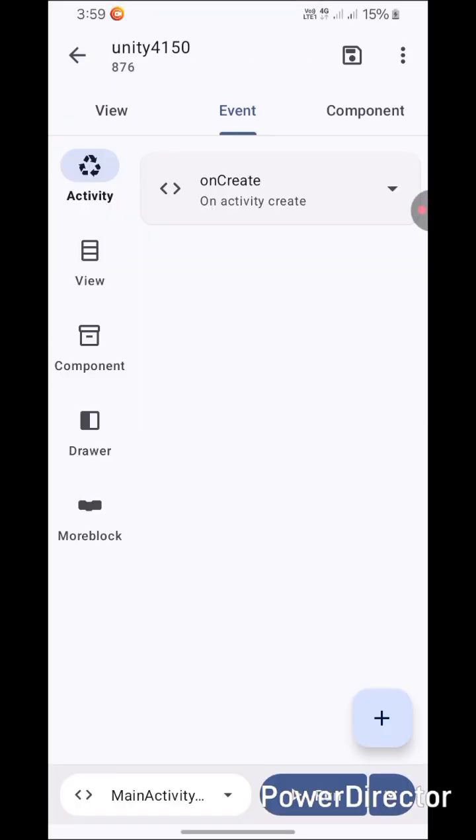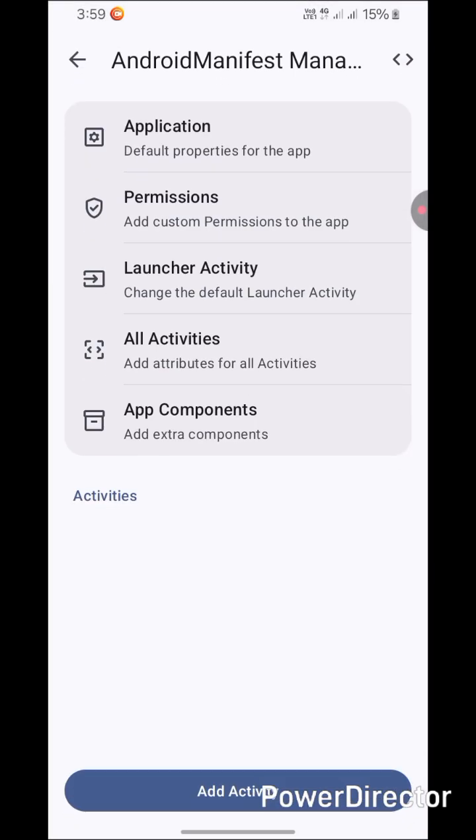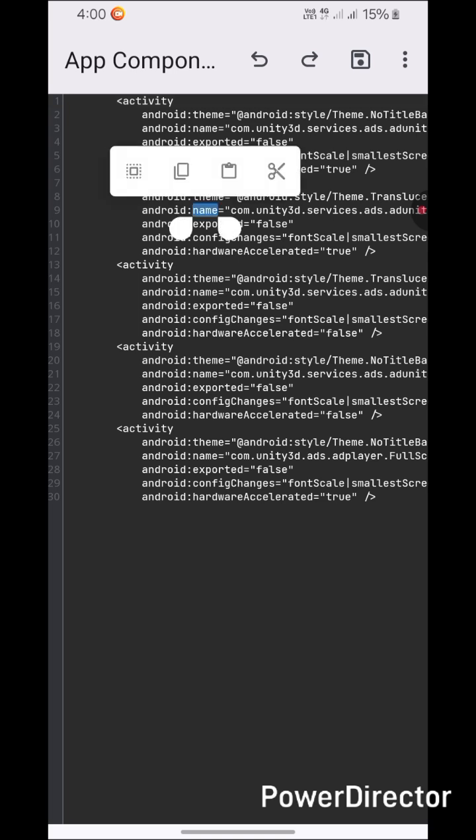What you will need to do when you want to integrate this into someone's project: first of all, you need to go to the Android manifest. Suppose you want to integrate Unity Ads in your main project. This is for demo purposes only, but if you want to integrate it in your main projects, then you need to copy and paste it into your main project.